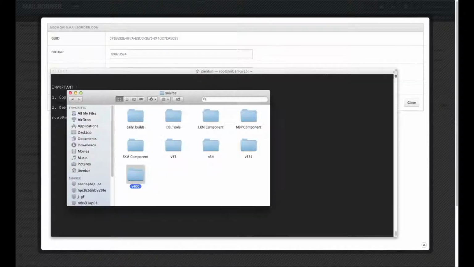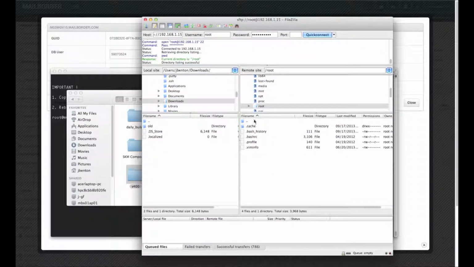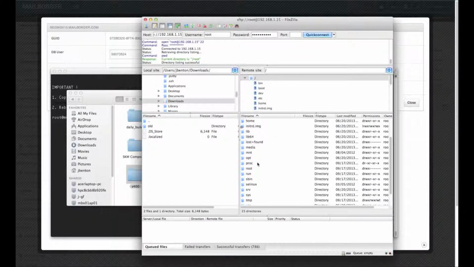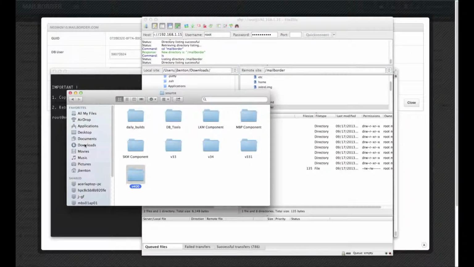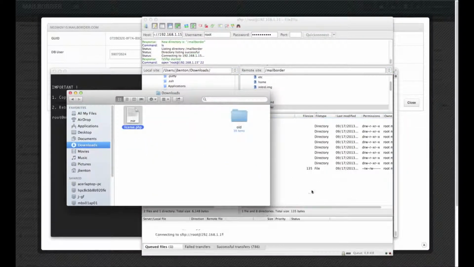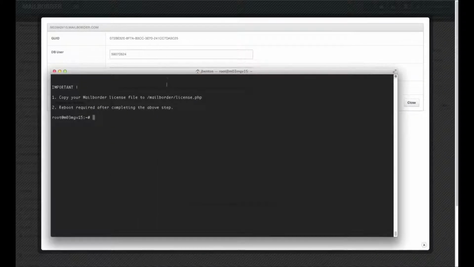and I'm going to open, in my case, FileZilla, and I'm going to go to the Mailboarder directory on this server, and I'm going to copy this file over. Once that is complete, I'm going to reboot this server. I will pause the video until the server comes back up.